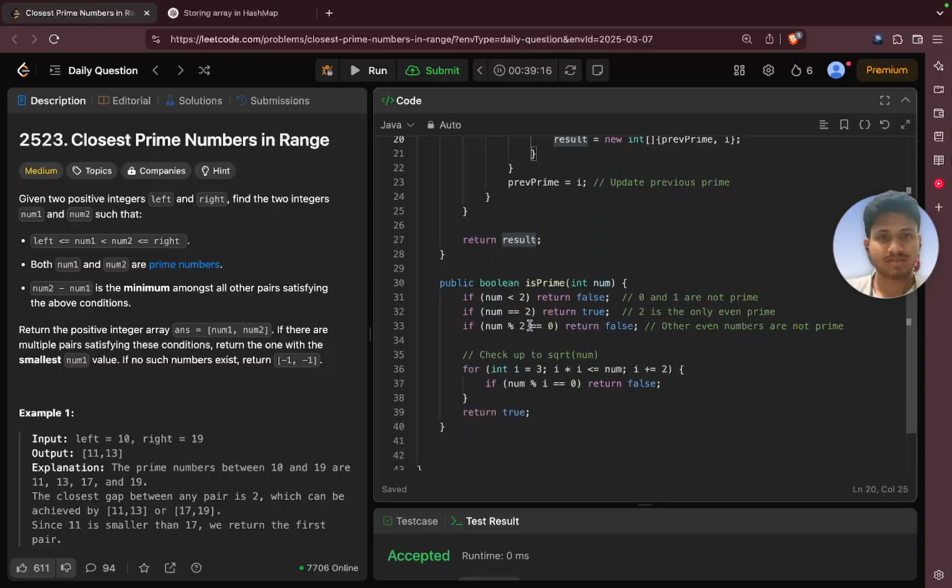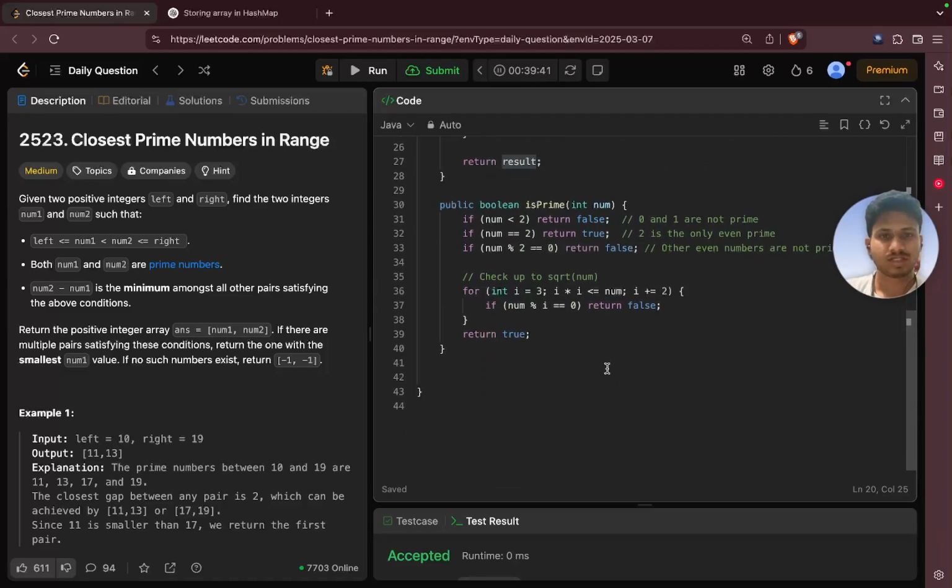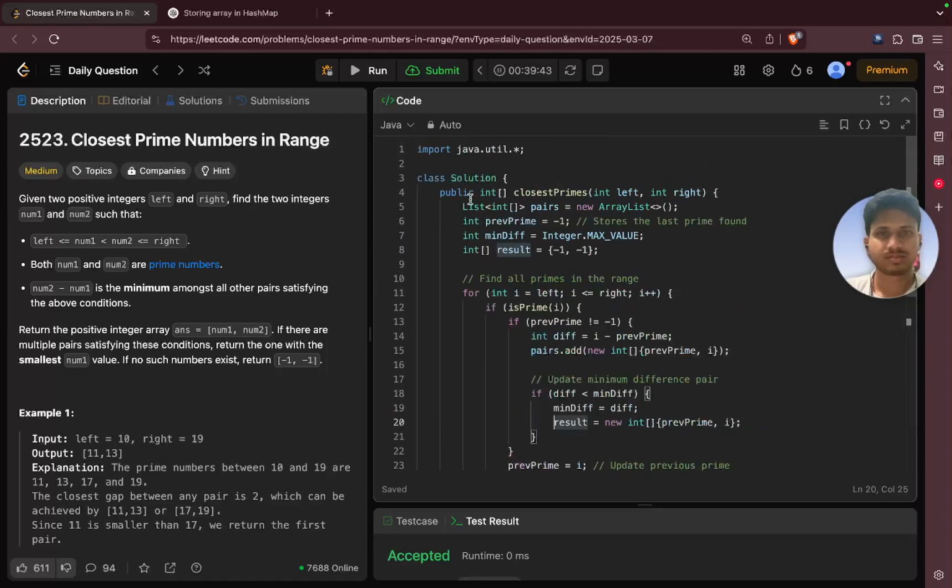For the prime logic, if the number is less than 2, return false. If the number equals 2, return true. If the number is divisible by 2, then return false. And here we are checking if the number... okay, this is great. So do this.